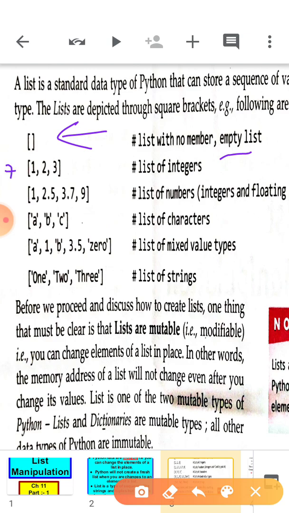Now in the next you have 1, 2, 3, so a list of integers. Then 1, 2.5, 3, 3.7, comma 9. It means a list of numbers which contain integers and floating point. Floating point means anything which is a decimal. Next is 'A', 'B', 'C' in single quotes, which means a list of characters.